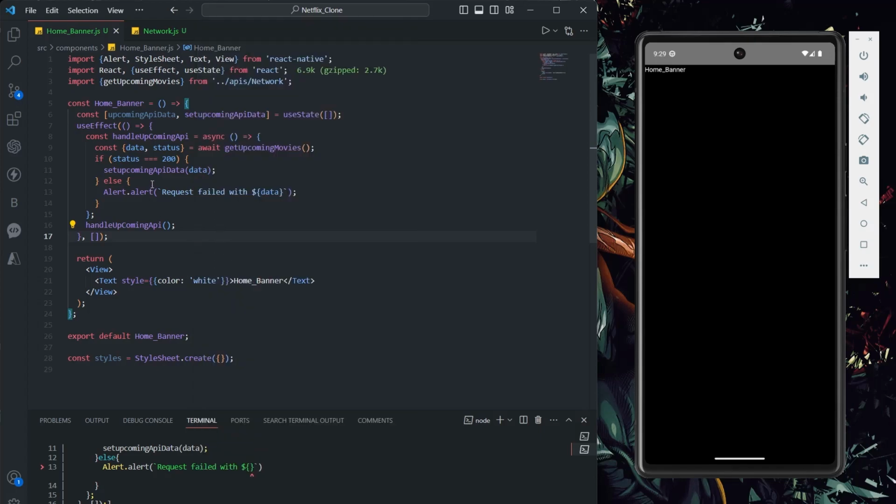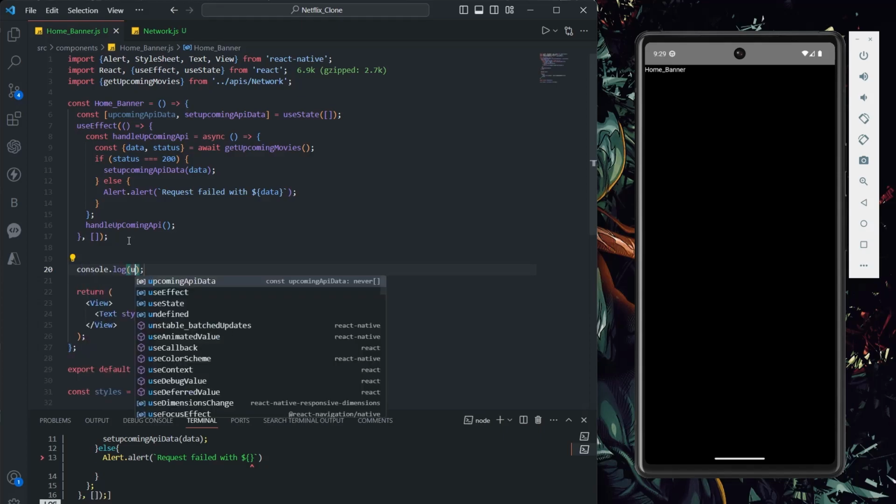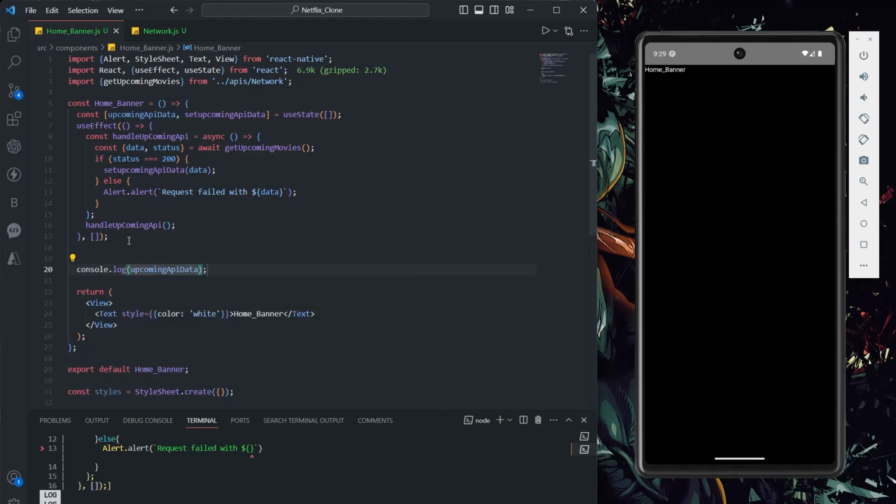Perfect. Now let me do console.log. Are we really getting data or not? To check, console.log upcoming movies data. That's it.